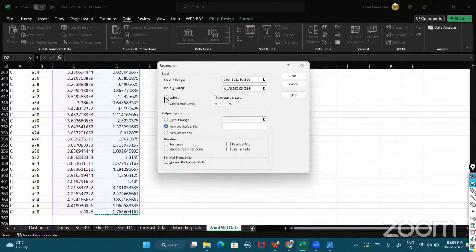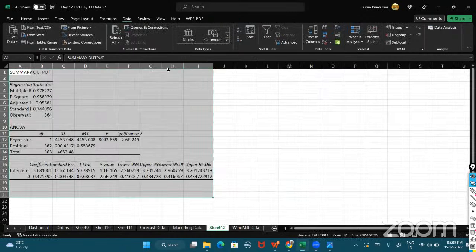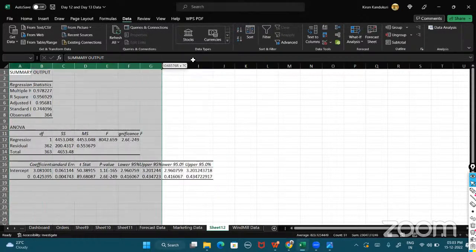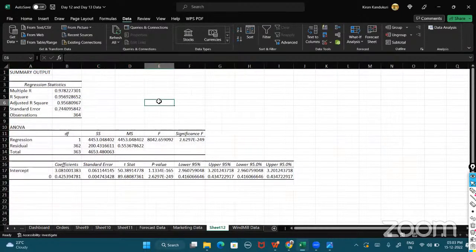Once this is selected, let's turn on the labels and click on OK. So regression statistics, maybe for a data scientist, if you have to provide it to the data science team in your organization, whatever trend lines you have put, the regression that you have done, you can go ahead and try this kind of thing. We shall see it tomorrow.